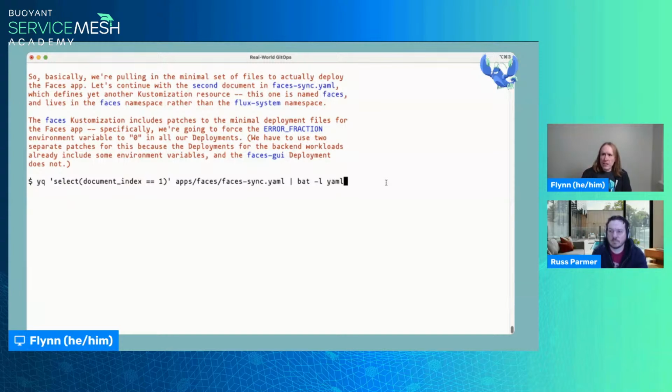Back to the faces thing. The second document in faces sync uses that patching ability of customize to go through and change the YAML files that we're bringing back in. In particular, the YAML files that we're getting out of the faces demo repo set an environment variable called error fraction. And the error fraction in the normal faces demo install is basically set to make these things fail fairly often. Because again, the point of the faces demo is to fail and take a long time and let you look at resilience with it. We don't really want that right now.